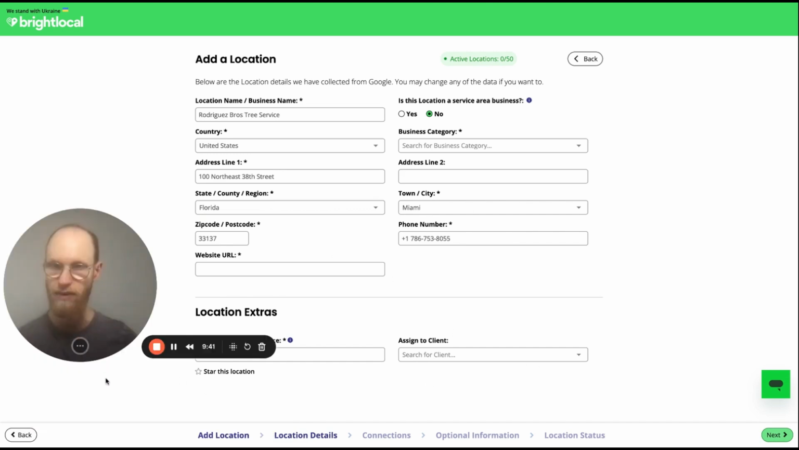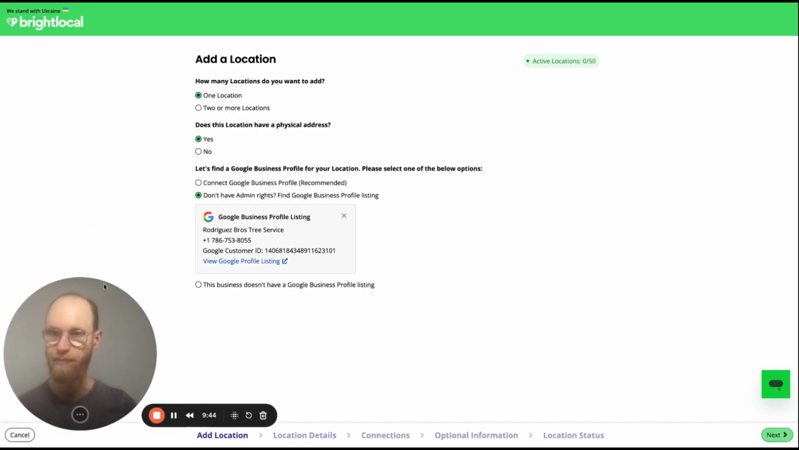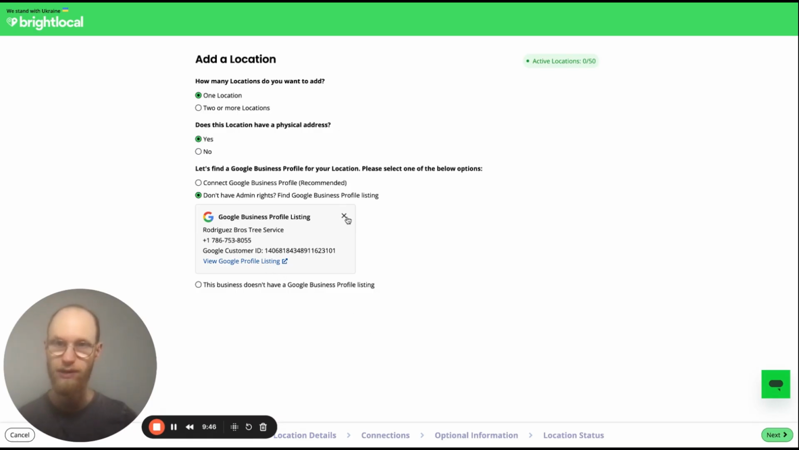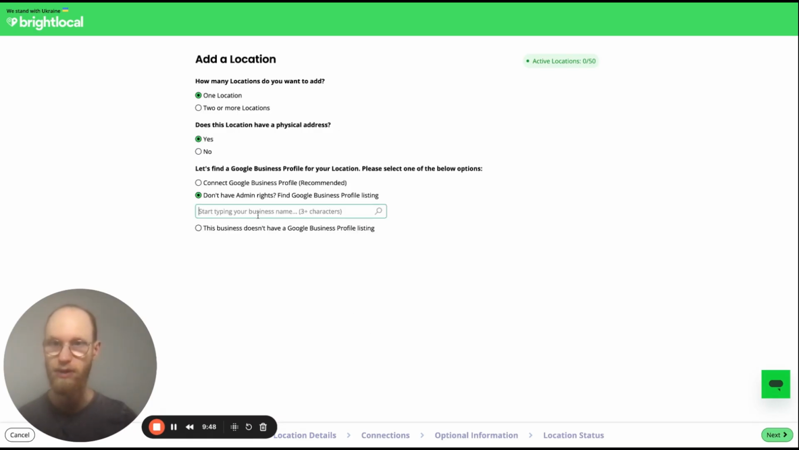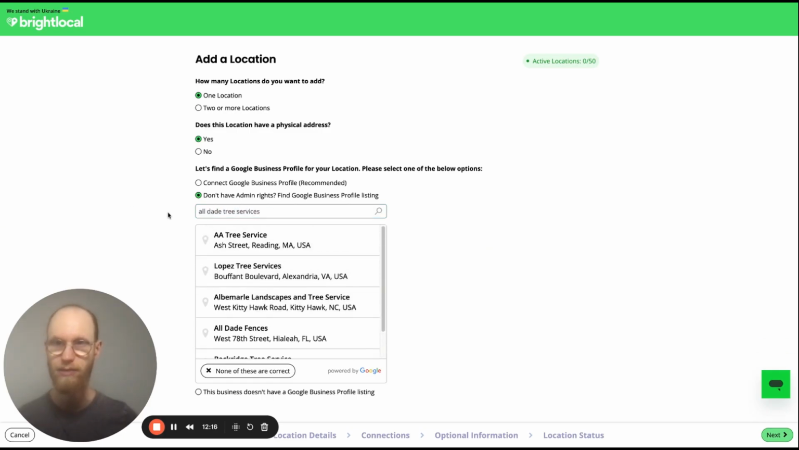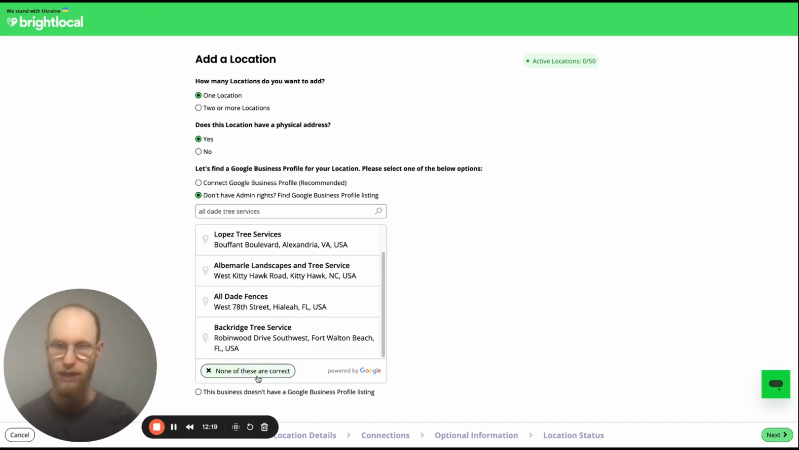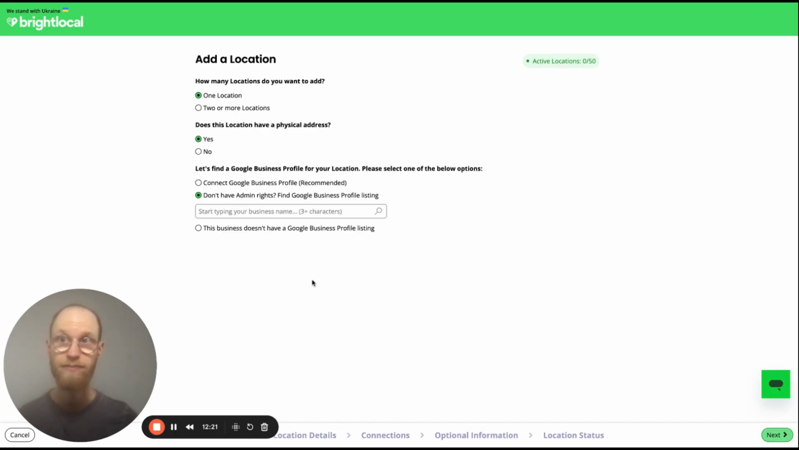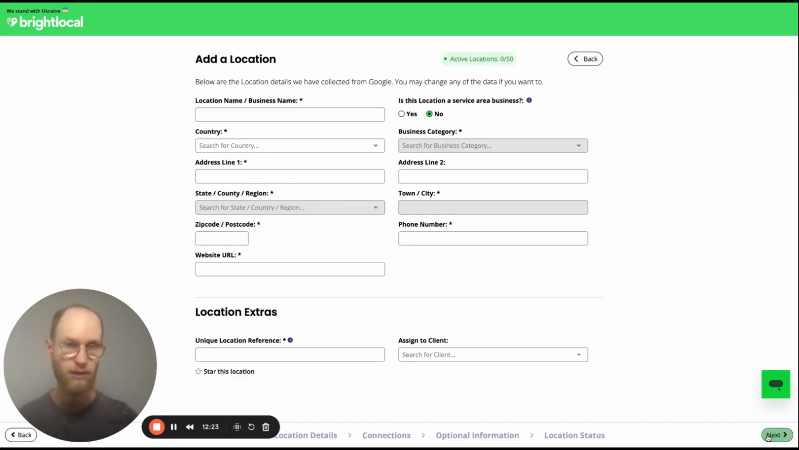Now, if you have a service area listing, let's say we go back. If you have a service area listing, you got to do it differently. So if you have a service area listing, then you're going to encounter this. It's not going to find your listing. So what you need to do is you need to enter it manually. So you come down here, you say none of these are correct. And then you click on Next, and you just fill it in manually. So I'm going to do that real quick.